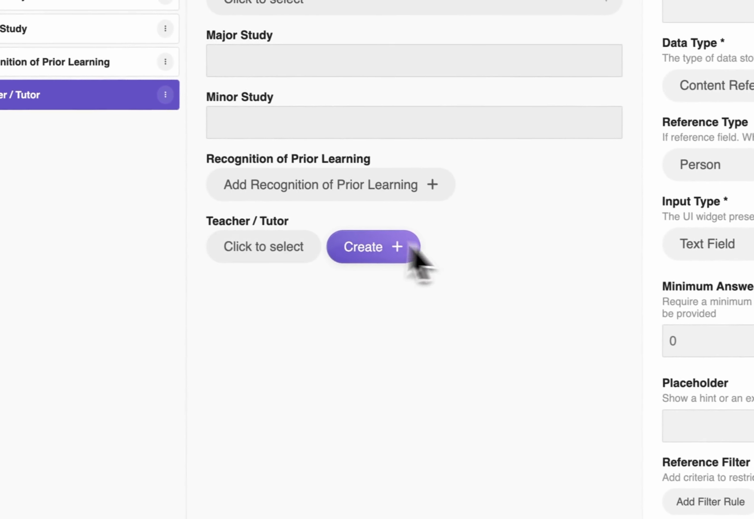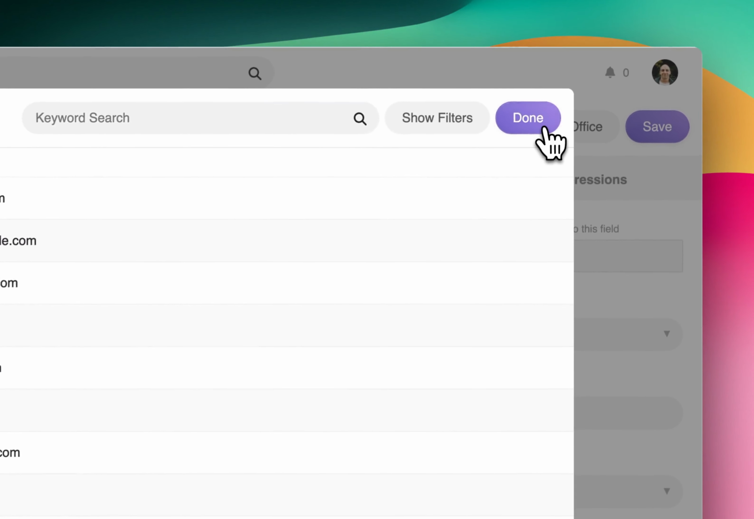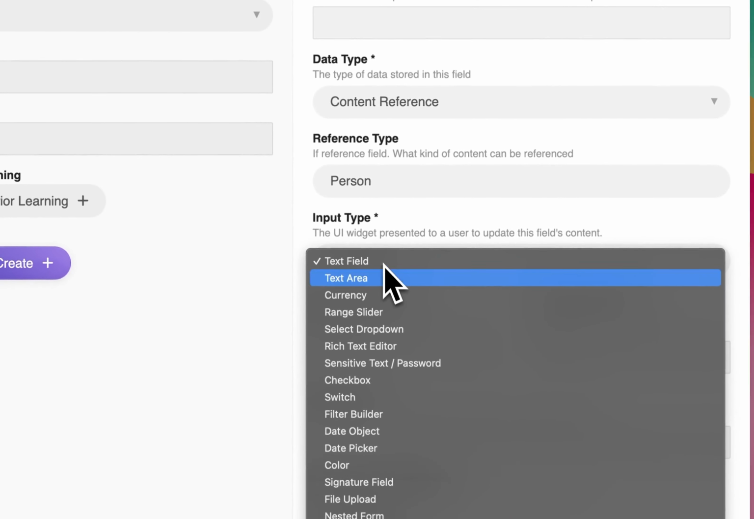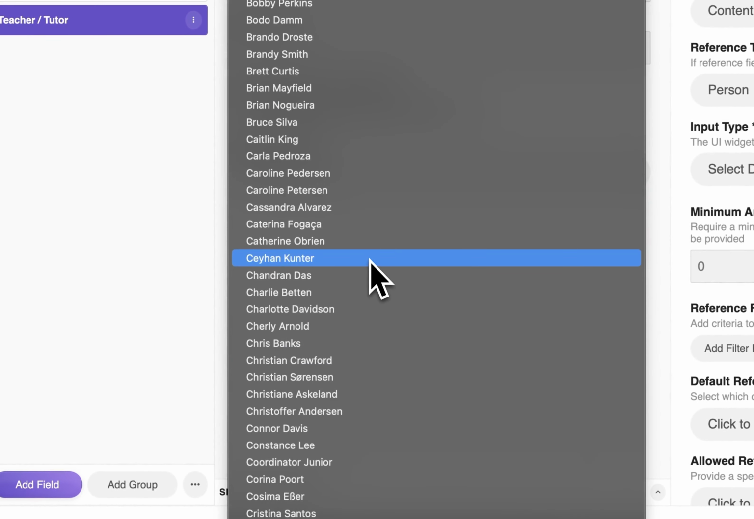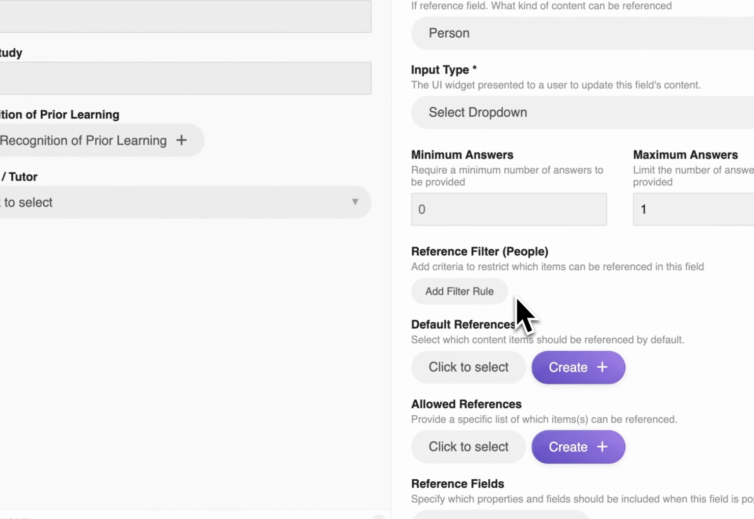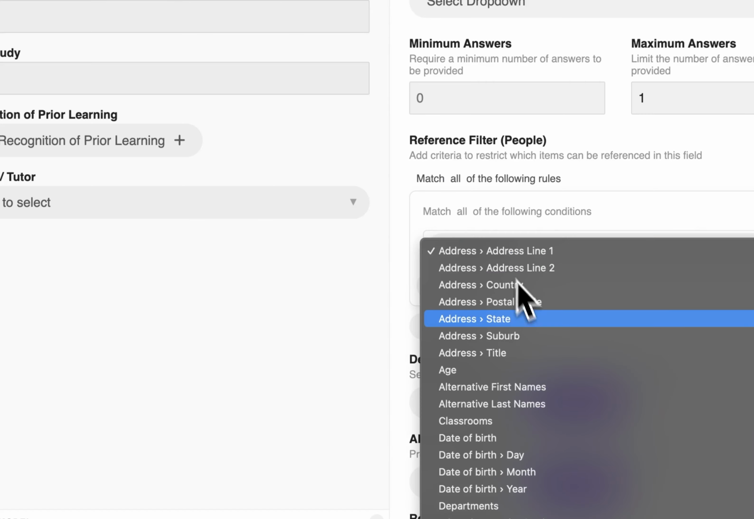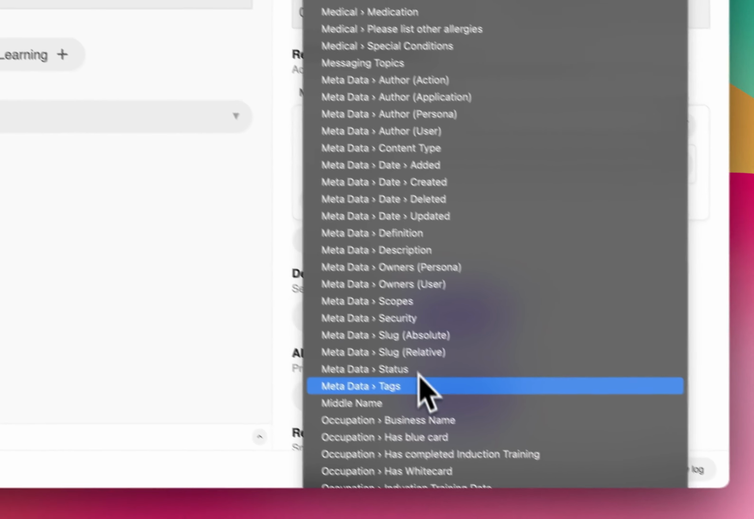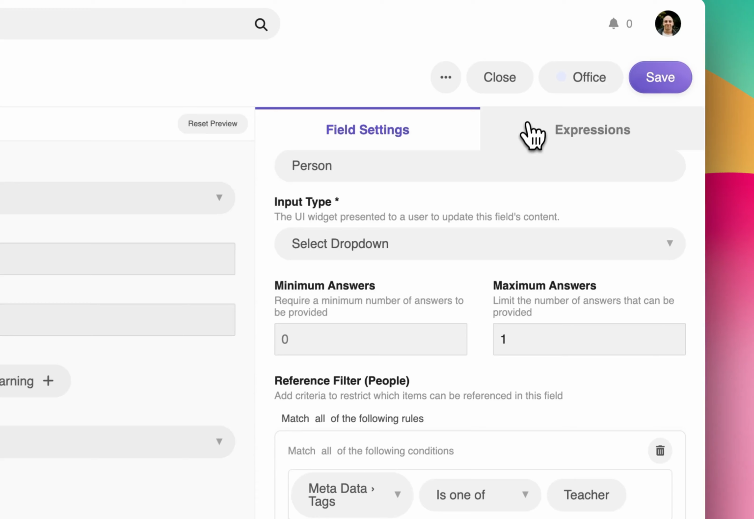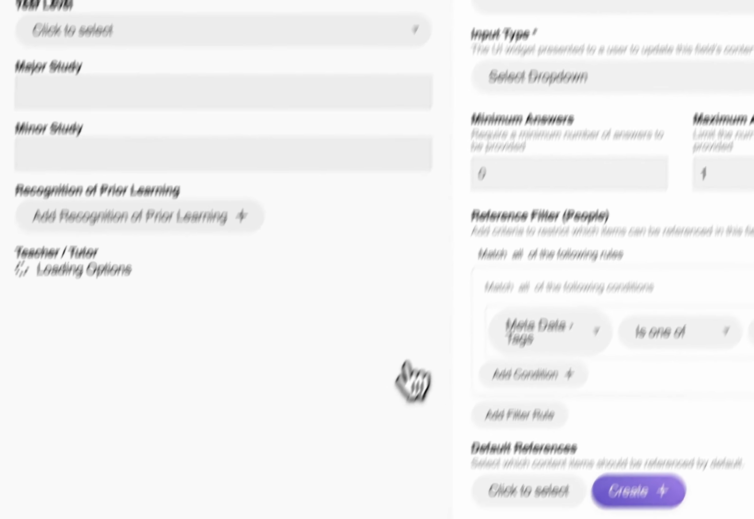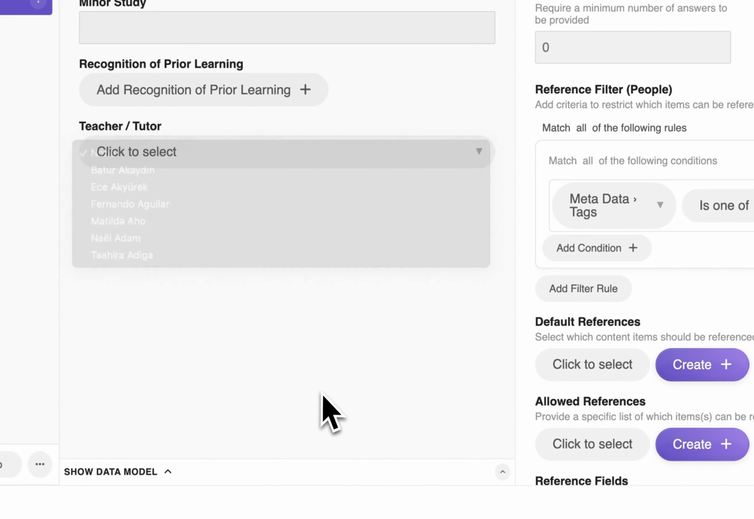And immediately you can see now we've got this option where we can click and select a person. But what we want to do is change this to a select drop down. So then they can just select from a list of people. And you want to add a filter rule over here so that you can't just select anybody. You can only select people that have a tag of teacher. And if we click done, let's reset the preview here. Now you see we've only got that list of people who are actually tagged as teacher.